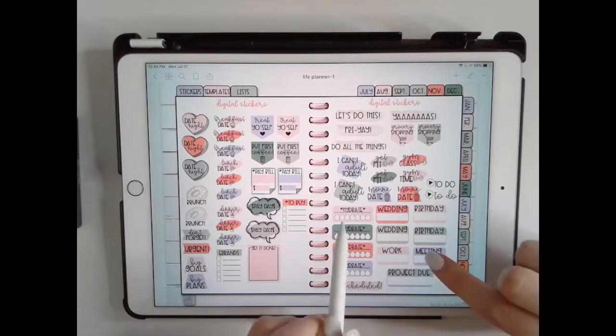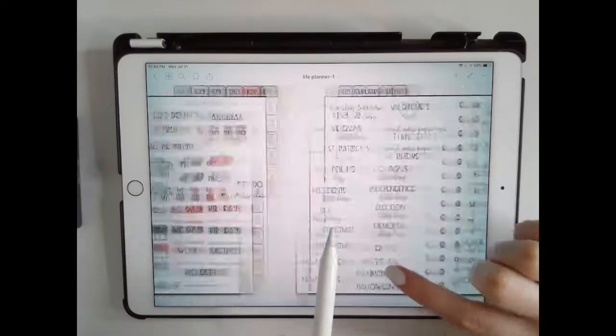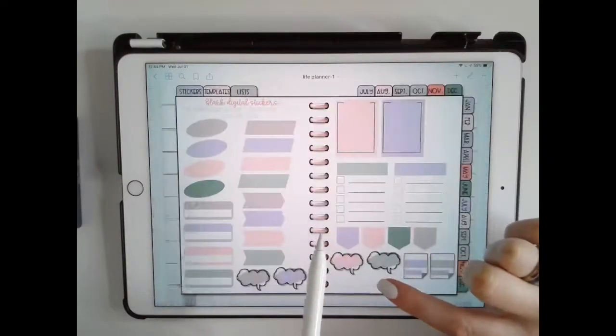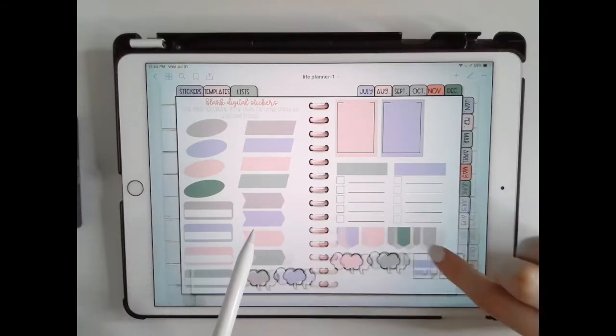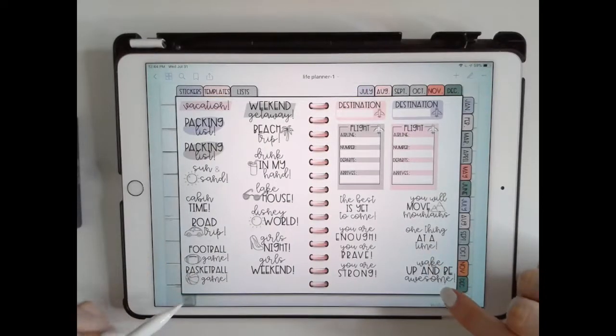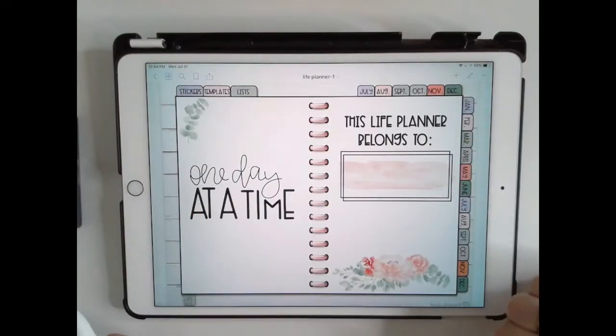But all of these can be copied and pasted, and you can also use these blank ones to create your own. You can write on them or add a text box to them. So if I click the home button, it brings me back to my home page. Next, I have my page templates.